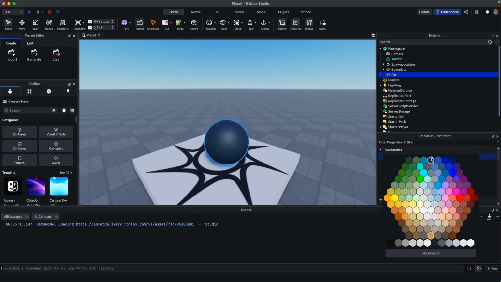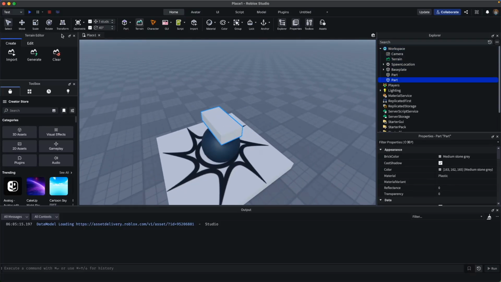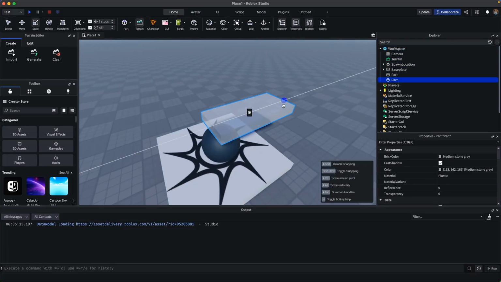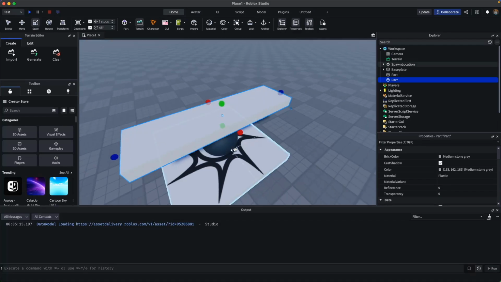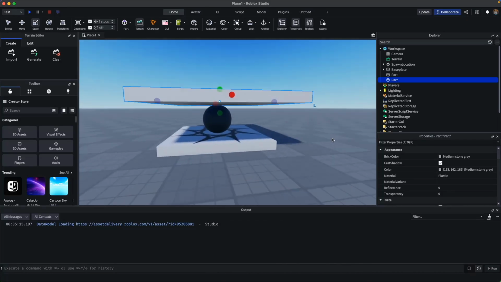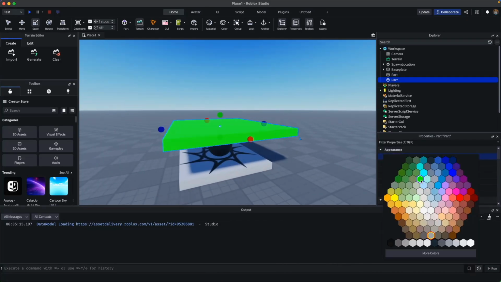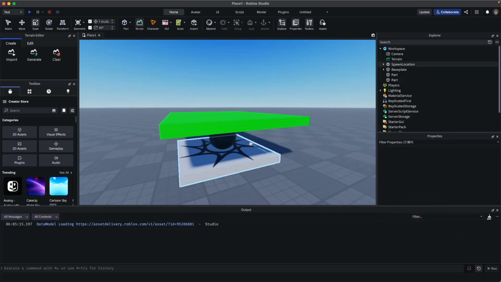Go ahead and change its color to a dark blue. This is going to be our root part. Now add a brick part. Stretch it out into a flat platform and place it right above the sphere. Let's make this one bright green so it stands out. Next, just move both parts away from the default spawn area so we have some space.